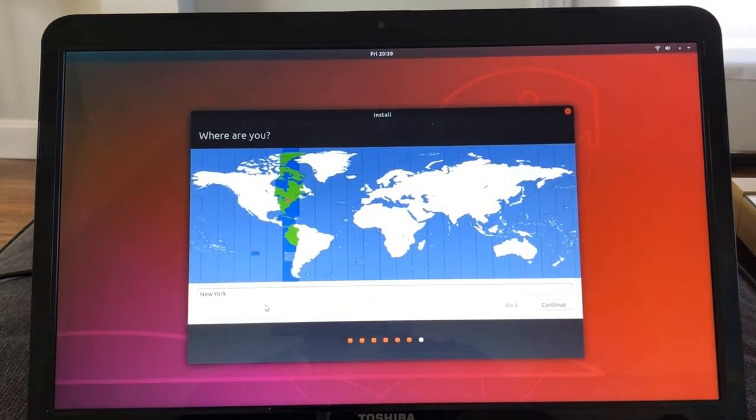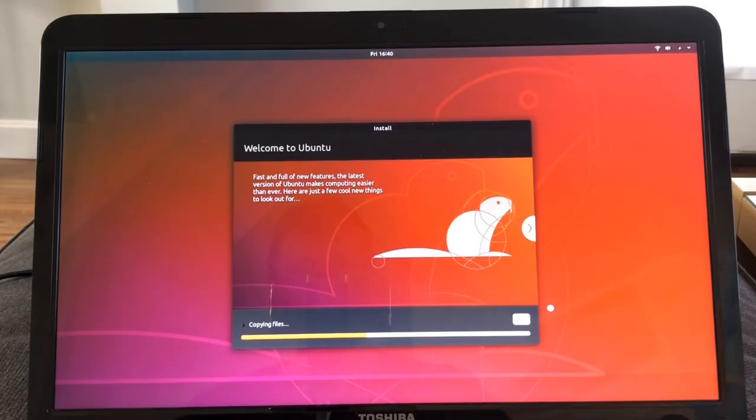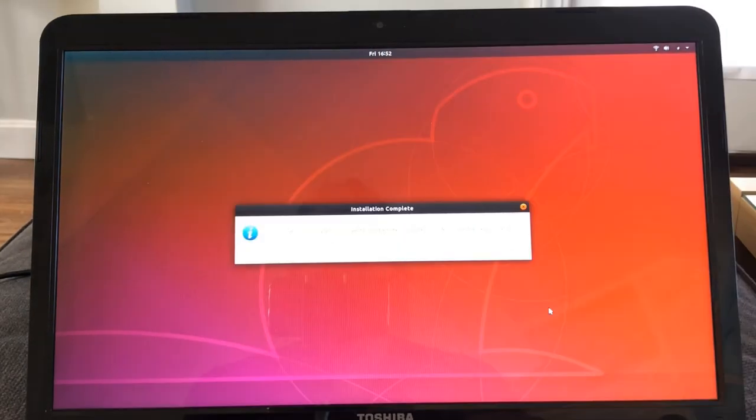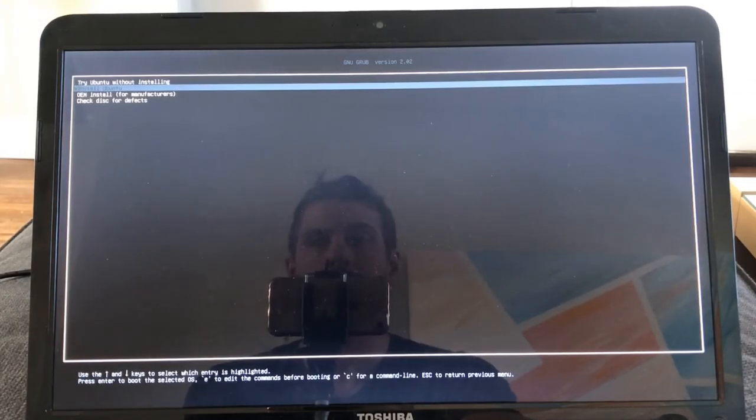We'll leave the geographic area here as New York, that's fine. And then I'll make a username for this computer. I'll say Jim A. Fisk, and the computer name will be Jim A. Fisk Satellite by default. That's okay. Username Jim A. Fisk is fine. I'll create a password here and say continue. And then it prompts me to restart my computer. I'll say restart now. And then when it reboots up, it presents me with a login screen. I'll click install Ubuntu.